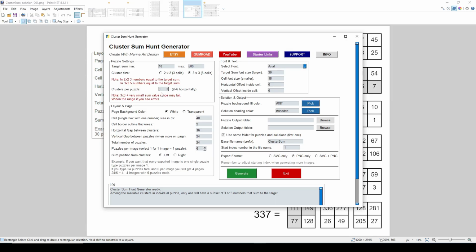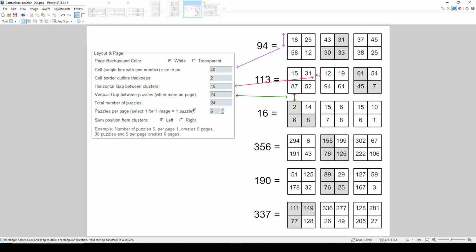You can choose how many clusters per puzzle. By default it is 3, minimum is 2, because obviously you need to have one that is correct and one that is wrong, and maximum is 6 in a straight horizontal line. And then you have this section here, but I'm going to show you what this section is doing on this image.